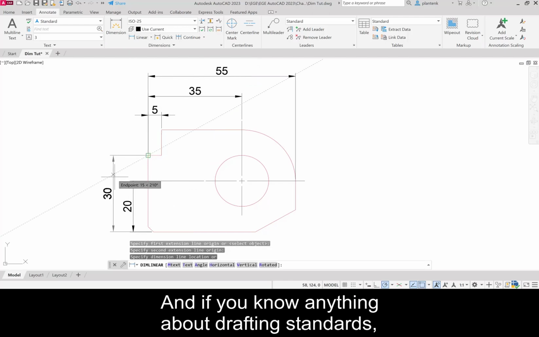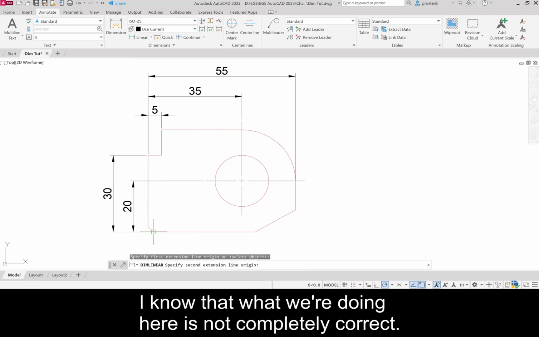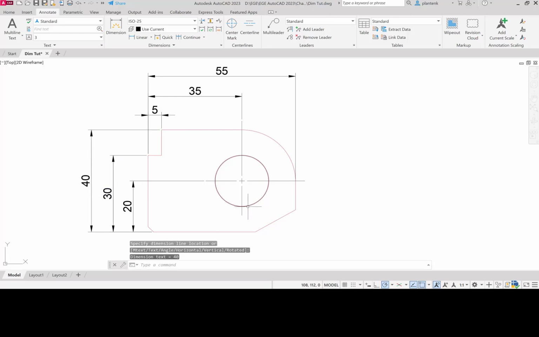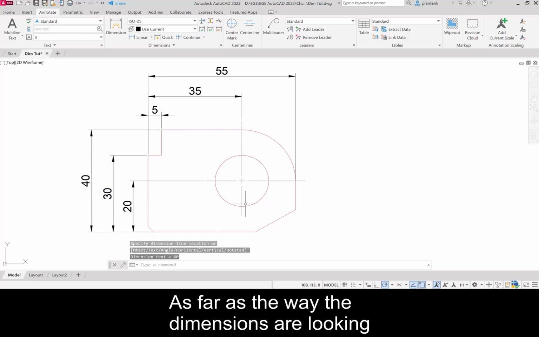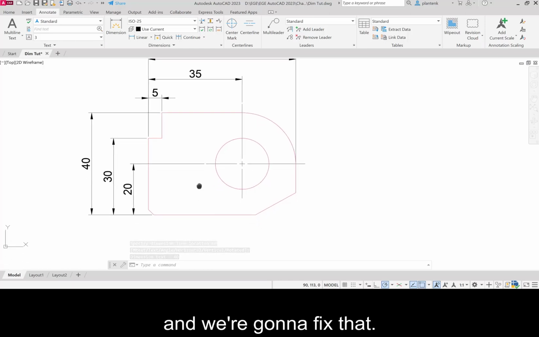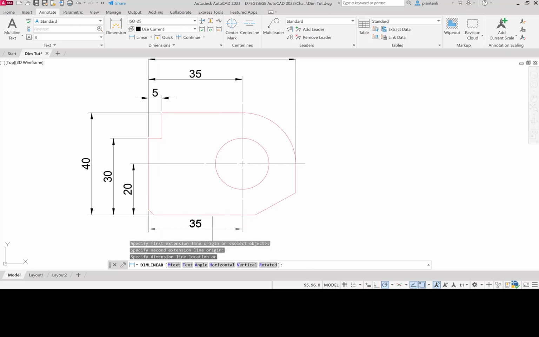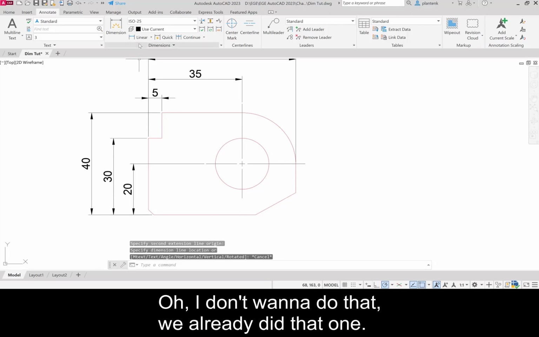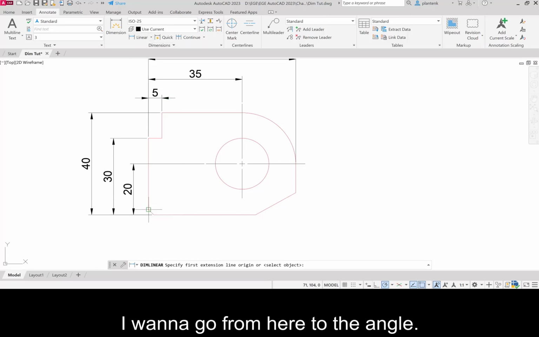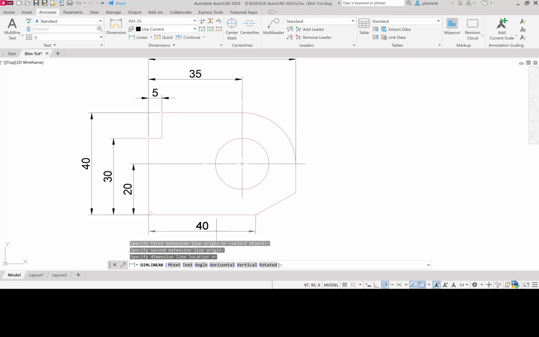And if you know anything about drafting standards, don't freak out. I know that what we're doing here is not completely correct as far as the way the dimensions are looking, and we're going to fix that, so don't worry. Oh, I don't want to do that. We already did that one. I want to go from here to the angle.